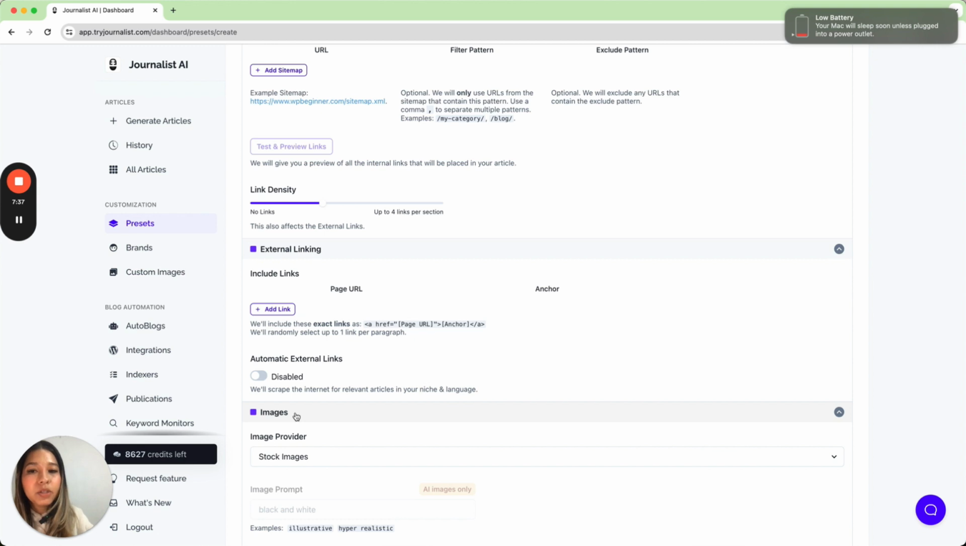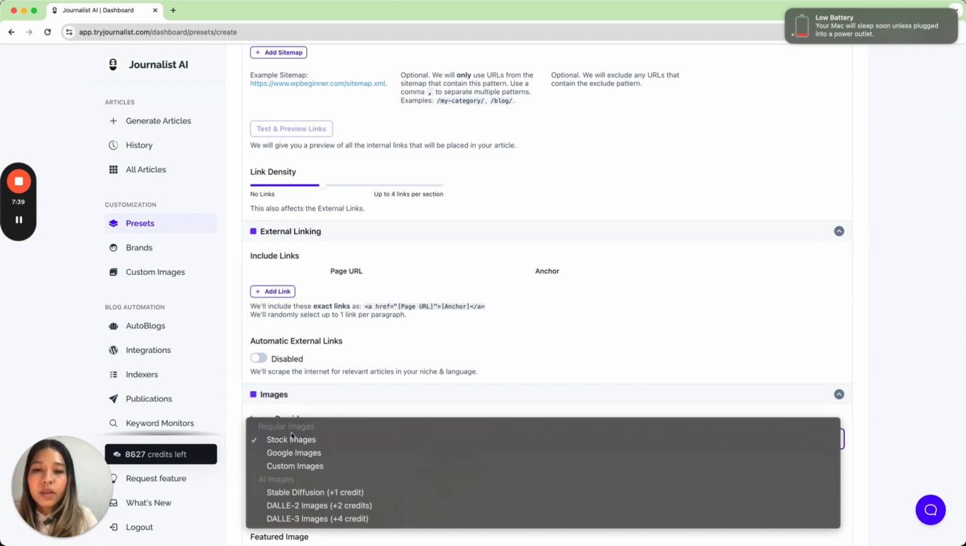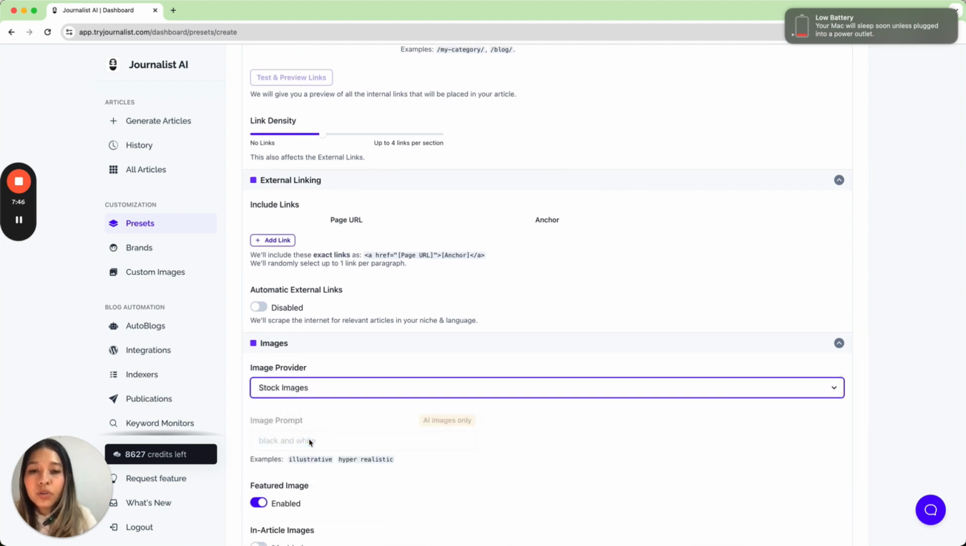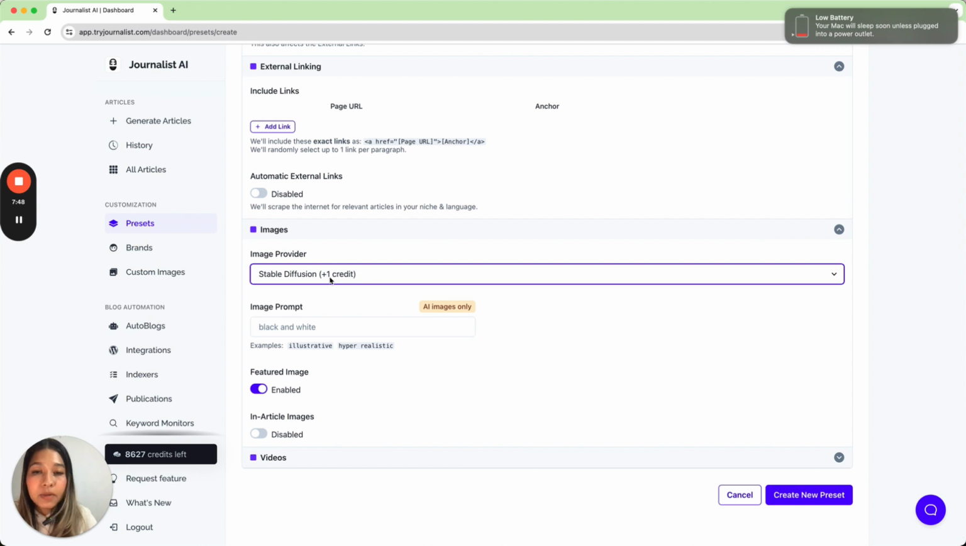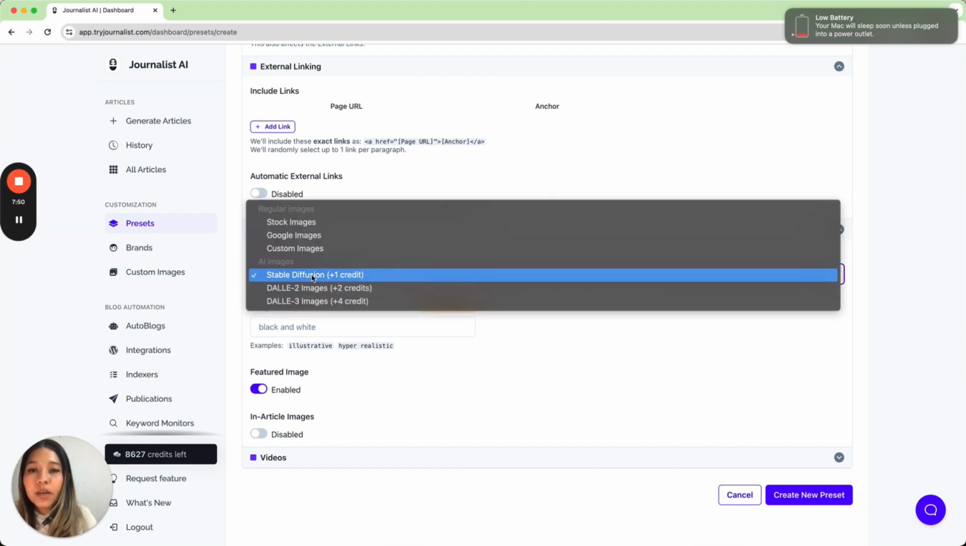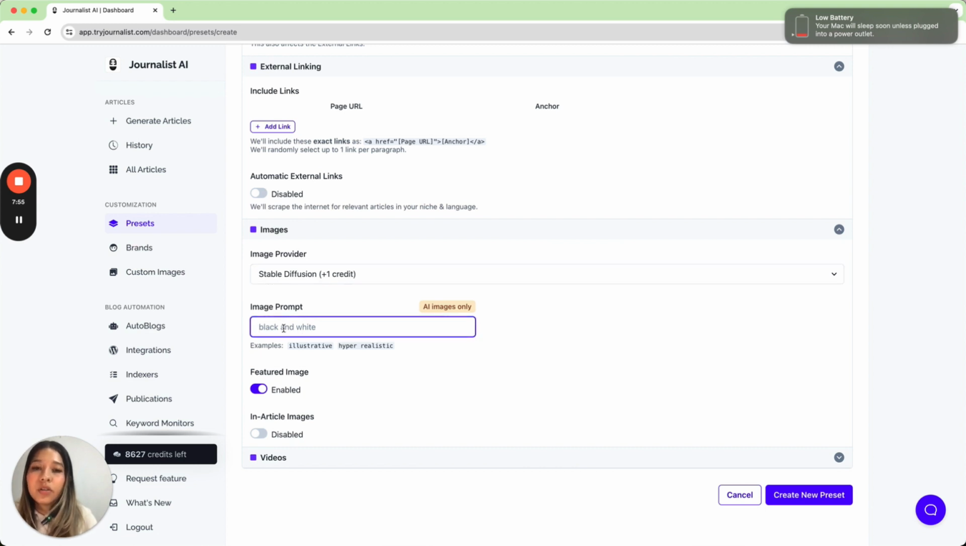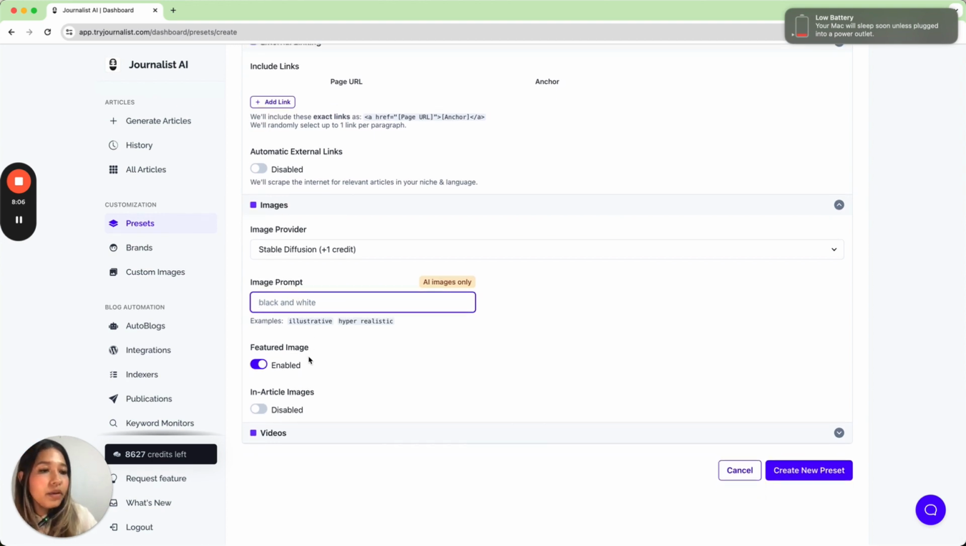Then we move on to images. Here you can choose an image provider. We have 3 regular ones, which are stock images, Google Images, and custom images. But we can also choose AI images. We have 3 options, one for 1 credit, 2 credits, and 4 credits. And here you describe what kind of image you want the AI to generate. For example, I want an image of a coffee mug on a wooden table, and it will be in black and white.